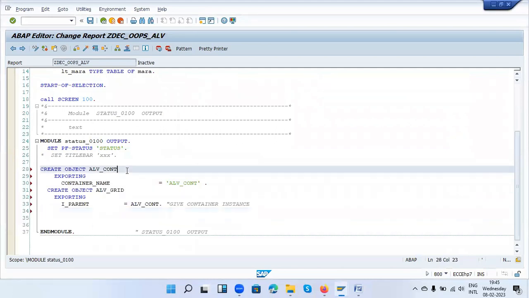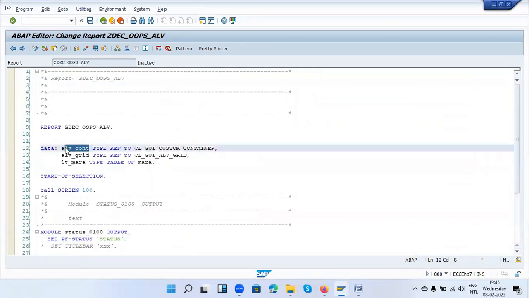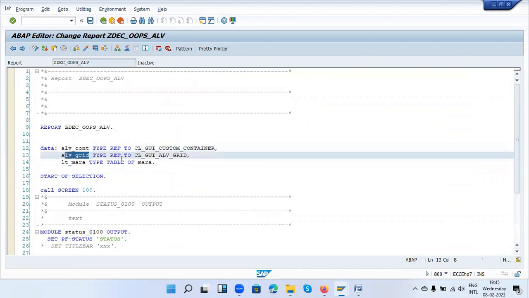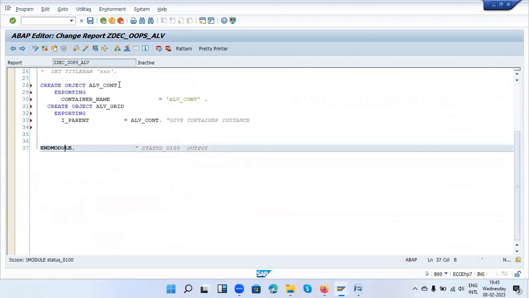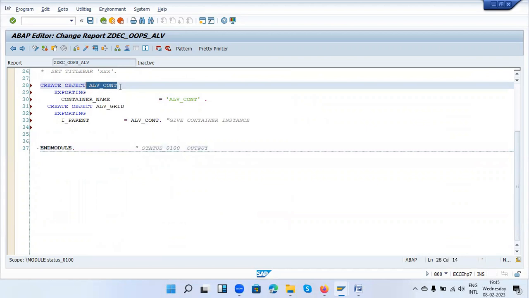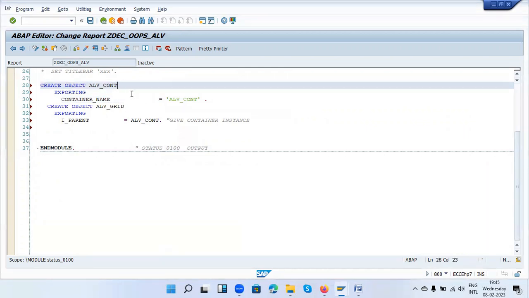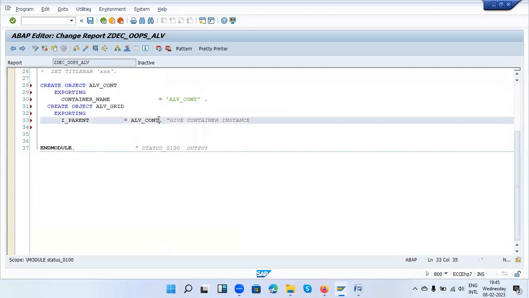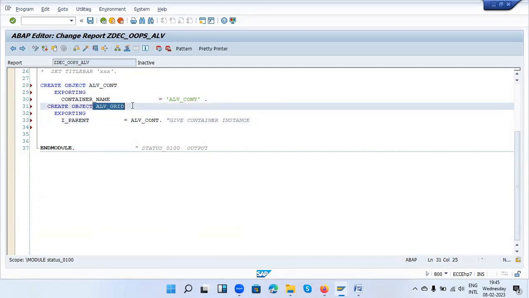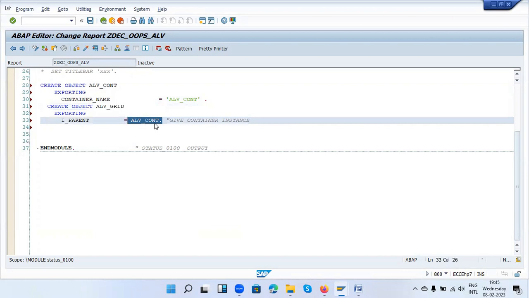Whatever we declare at the top: this container and grid, these two are instances. Then I'm creating an object for this and exporting the container name, whatever container we created at layout level. That container name I'm passing here. Now this is going to create the object and instance, and that instance we have to pass to the grid. ALV grid also we are creating an object and then filling it with this container.